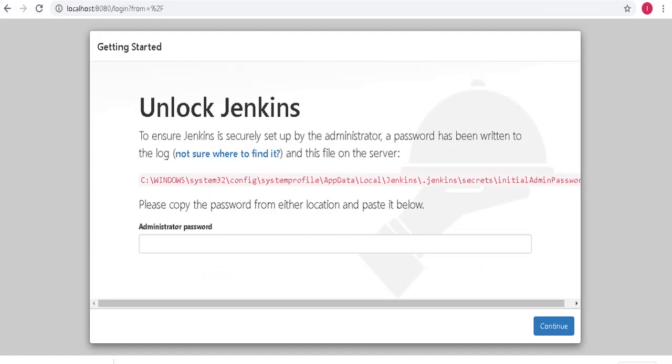Once your installation is completed, you need to first access this page, localhost colon 8080. Then it will display the page in this way. So you need to first unlock the Jenkins.